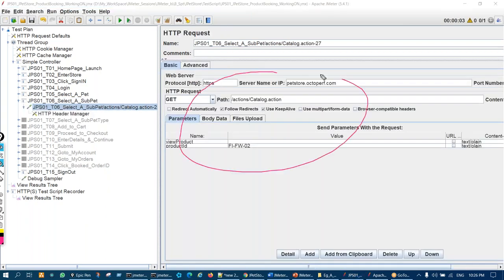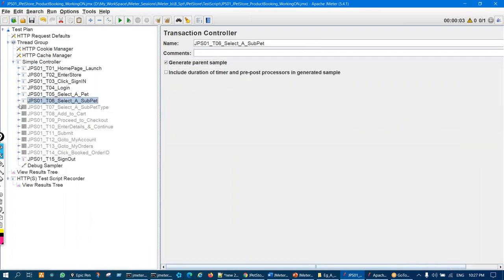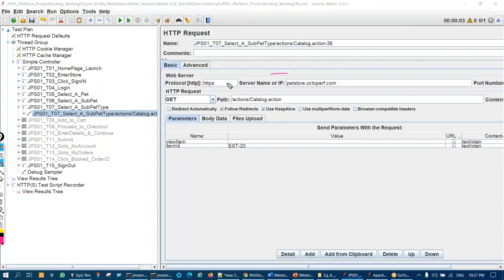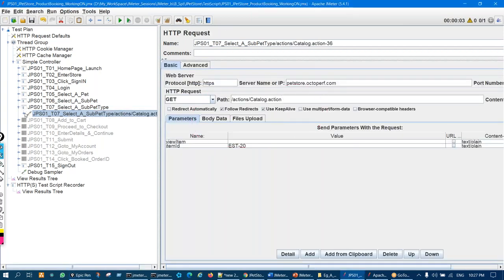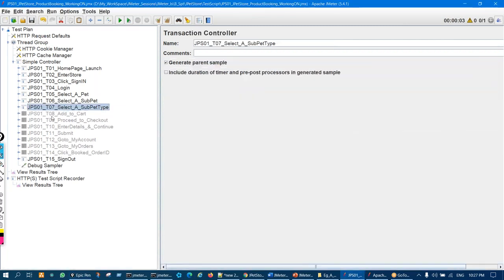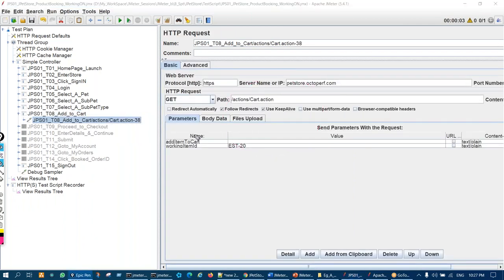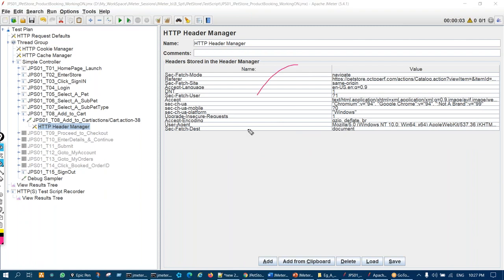Here also we do not see, right? Fine. Any dynamic value we do not see. Then this one, 7, here also do not see. In header also we do not see. You have to check request and its header both. Now add to cart, no, we do not see. Plus here also we do not see. Fine.